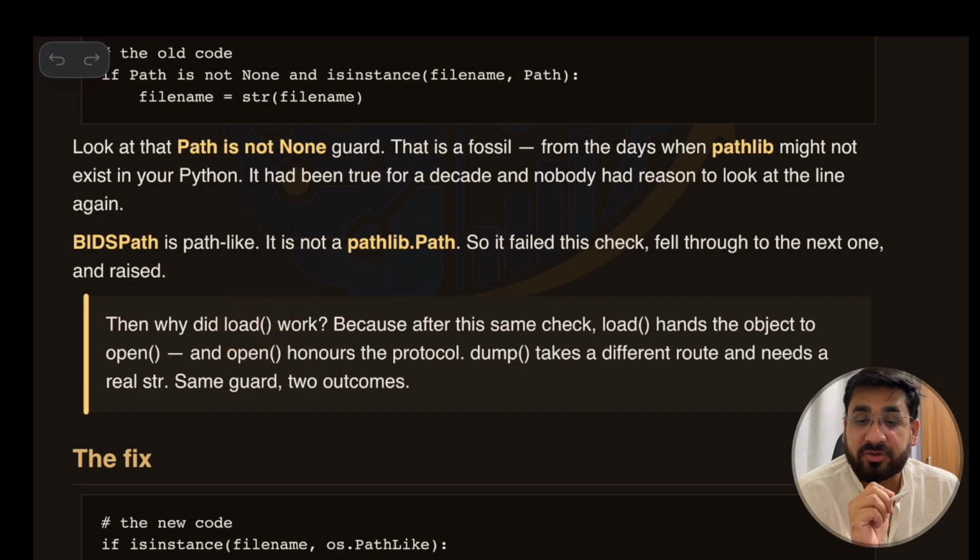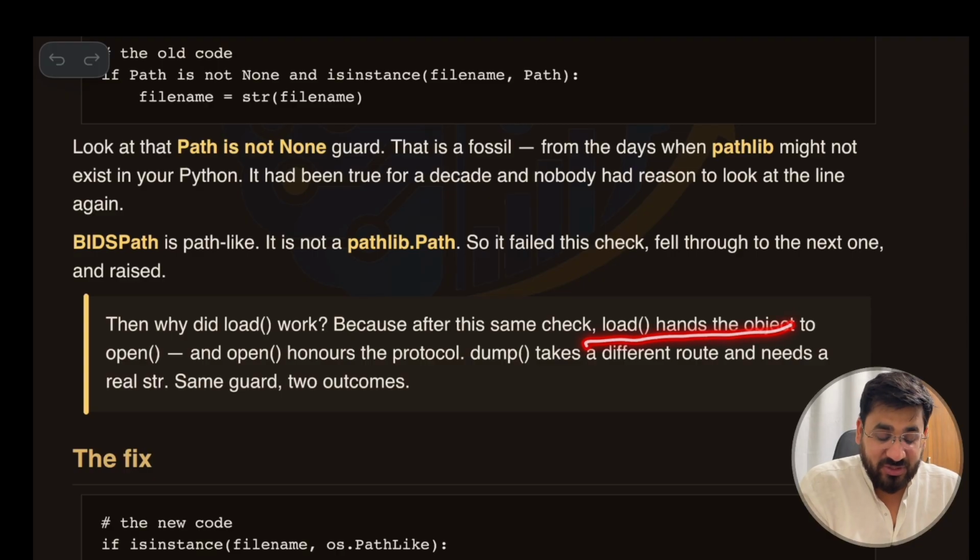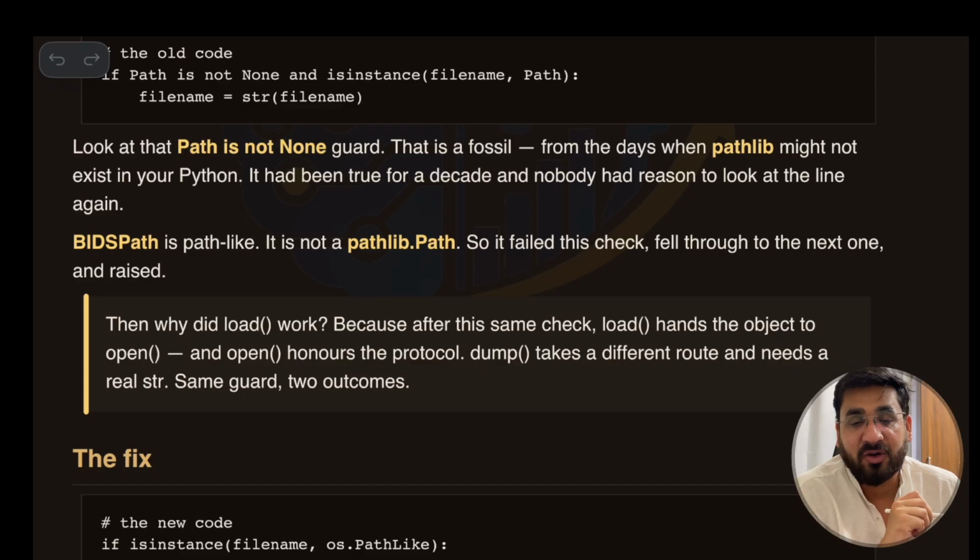This is a very important question, because after this check, load hands the object to open, and open honors the protocol. Dump takes a different route and needs a real string. Same input, two different outputs. Now what fix did I do?